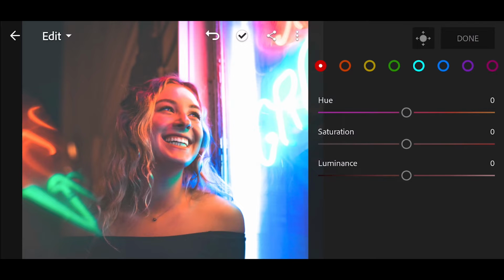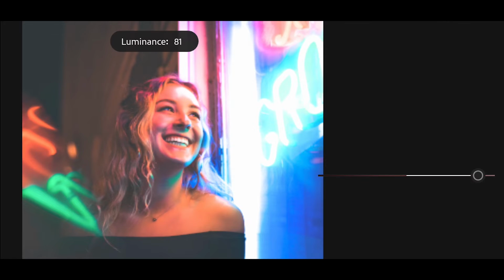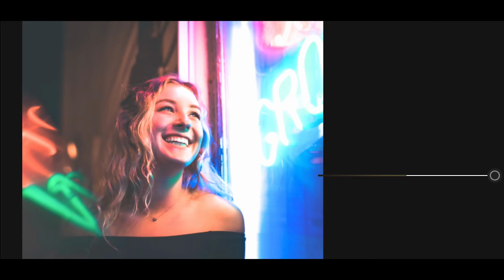Go to color mix. First go to red color, and bring the saturation plus 25, luminance plus 100. Next go to orange. Bring the saturation plus 25, luminance plus 100.